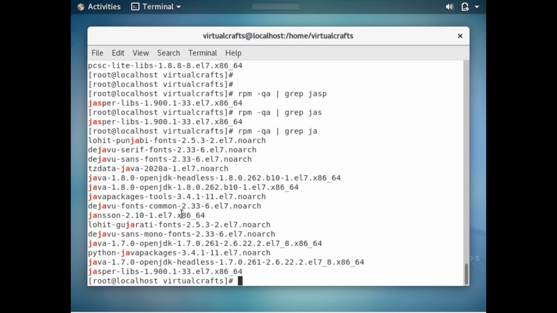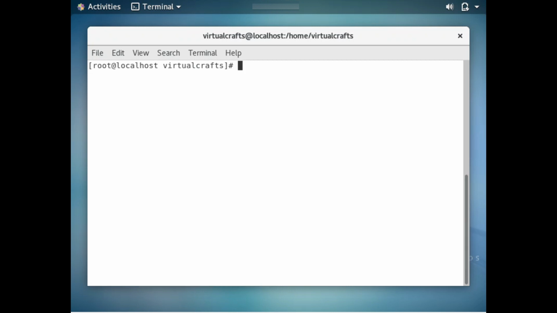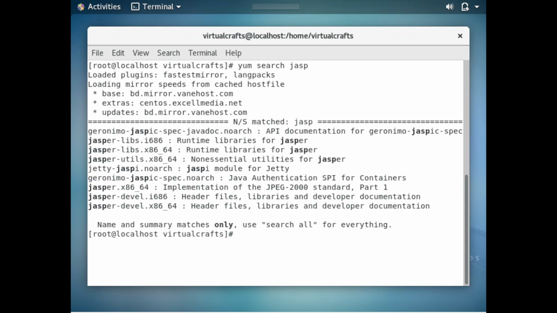It serves the same purpose. I'll clear the terminal, and the command is yum search, and let's enter the substring for that Jasper package. And here you can see that it has listed all the packages with their description as well.